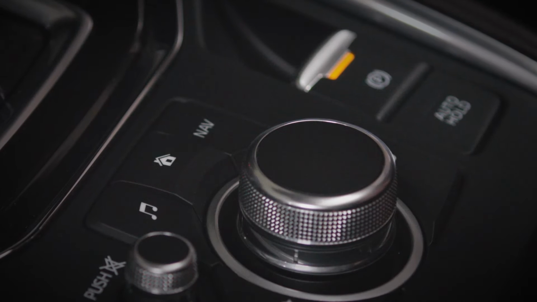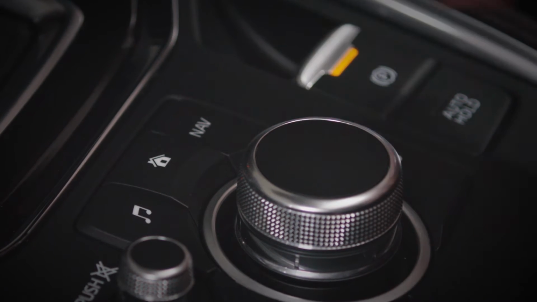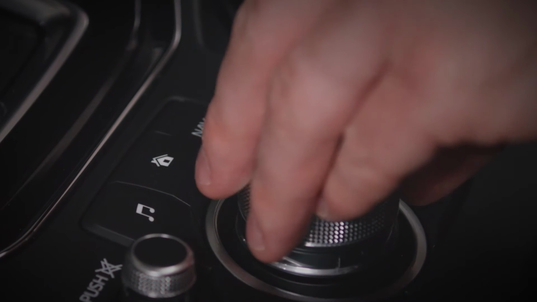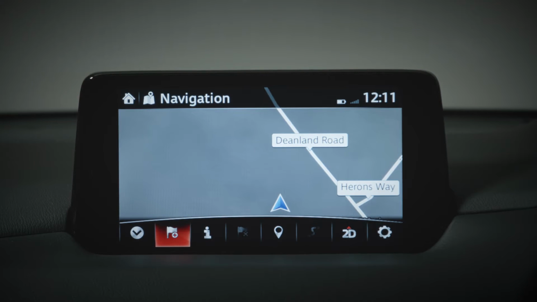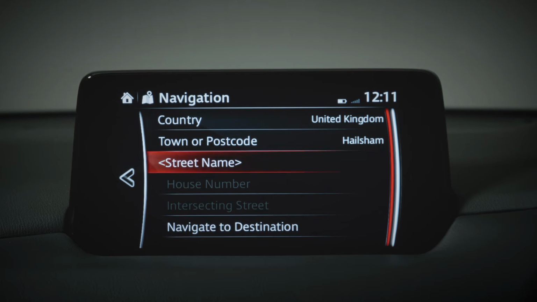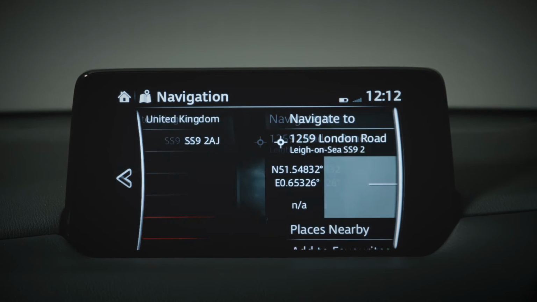To set a destination, first press the Nav button next to your multimedia commander. Alternatively, using your multimedia commander, you can select navigation from the home screen. Then select New Destination, followed by Find Address. Enter the town, postcode or street name of your desired destination, and once entered, select Navigate to Destination.